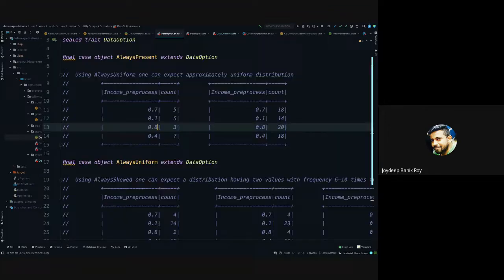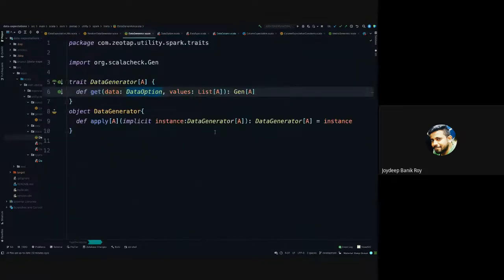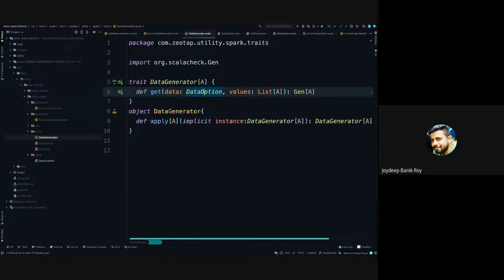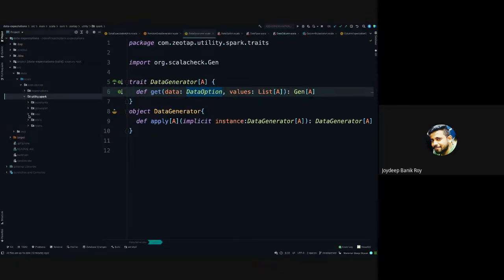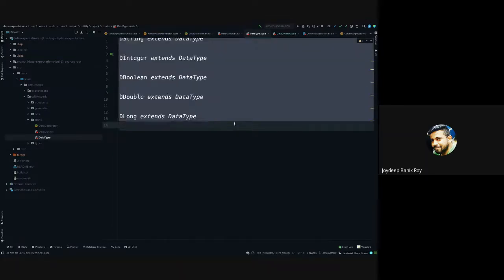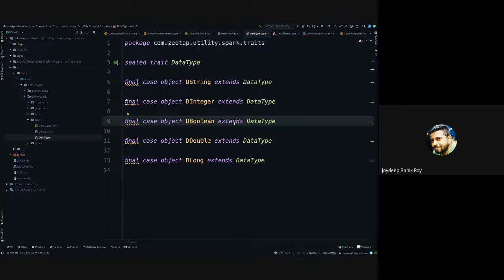Okay, so one second, let me go back. So this is my data generator class, which we work with. Okay, and let's see how it is being used now. Again, utility, everything is under this utility Spark package, and this is under traits. Another trait I would like to show you is this one, your data type trait, where we have our own data types. Why? Because we didn't want to couple this with the Spark data types. We had our own data types.